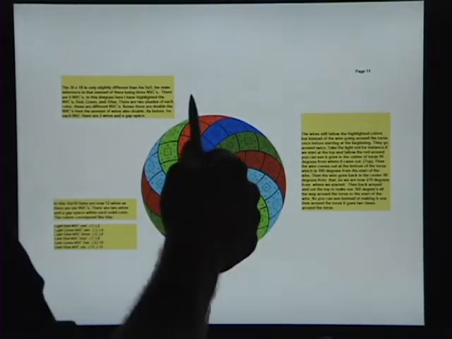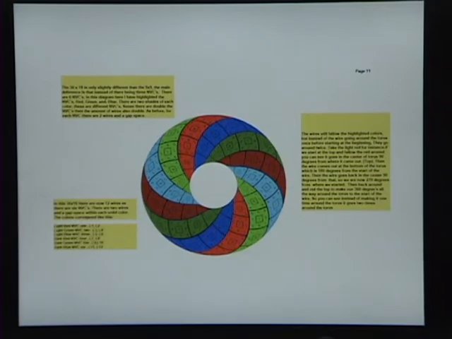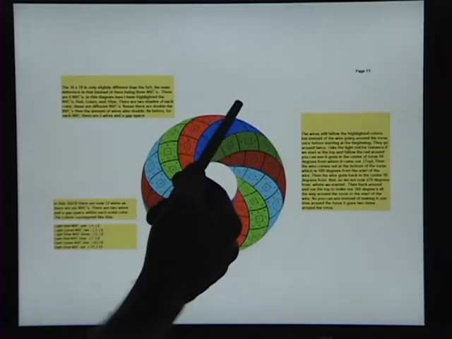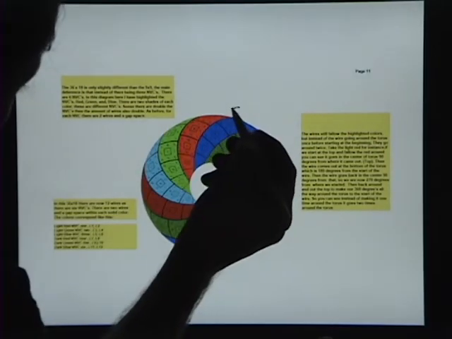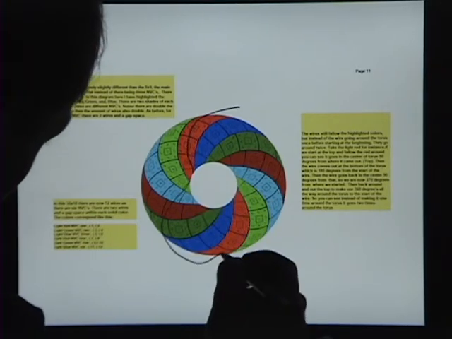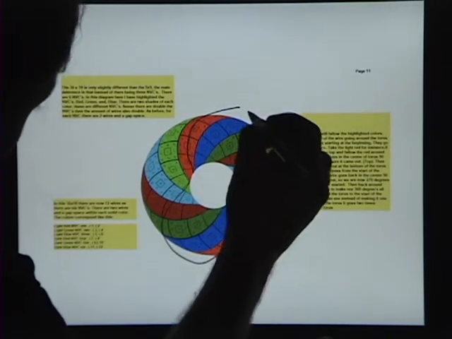The reds here, red and red, red and red. They're both red, but they're two different shades. I hope you're not colorblind, or you'll be in trouble. So the two different shades, and the reason for that is this wire comes in here, and then underneath there you can't see it, and it comes back out.